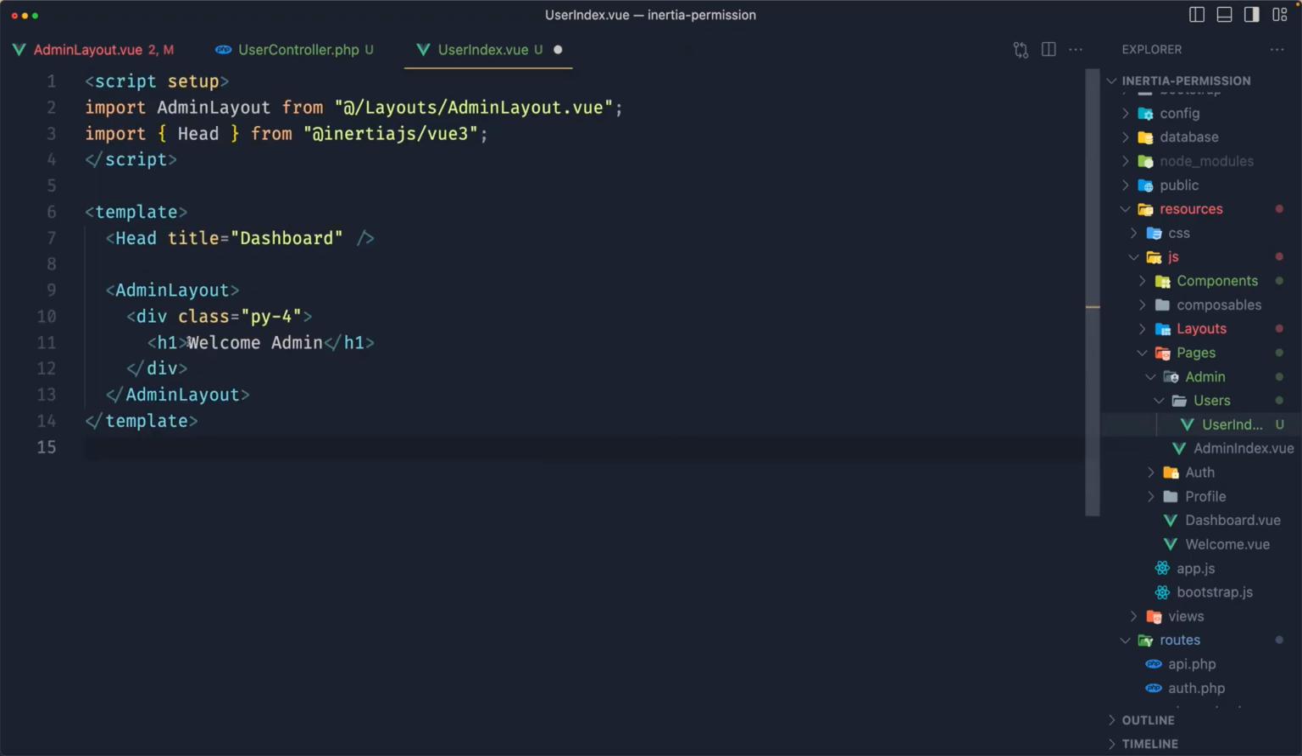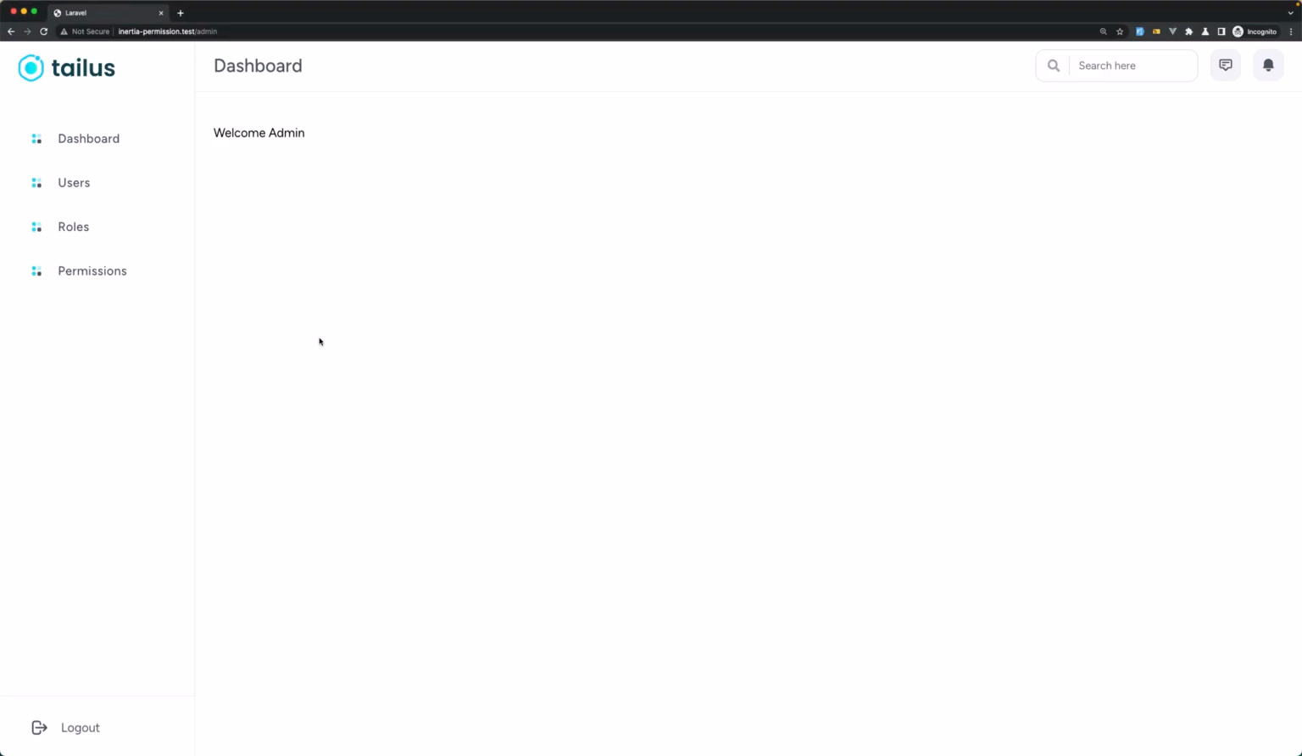Just change this to be users index page. Users index page, save, and now if I refresh here, let's click to this users index. We are in the users index page, and we added a background color to the users here, users links.